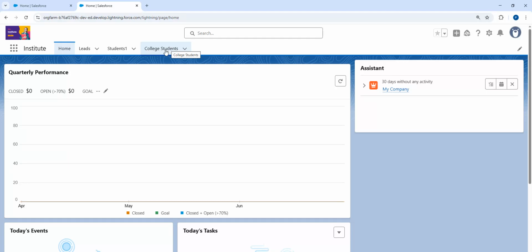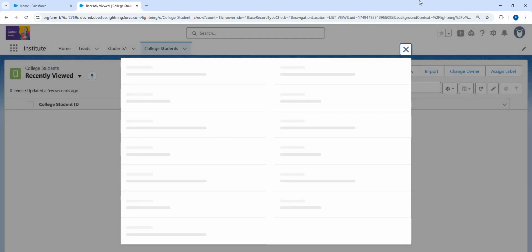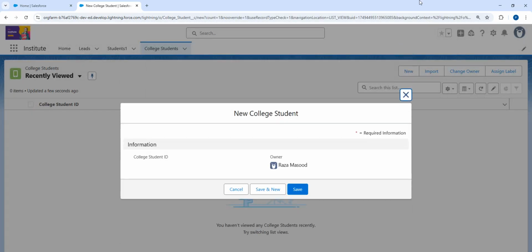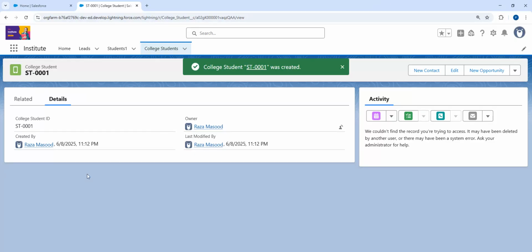You can click on the object here, and you can notice that all the standard functionality for the object is now available. You just click here and you can start creating the object. Remember one thing, you have noticed that it only contains the college student ID. Once I click on save, let us see what happened. You can notice that college student ID ST001 has been created.